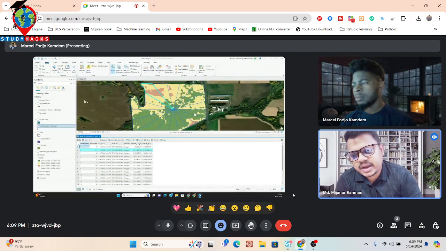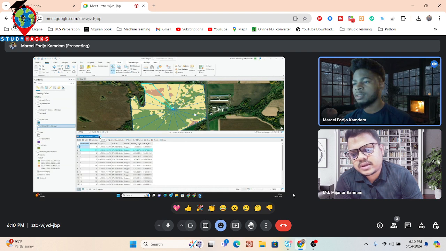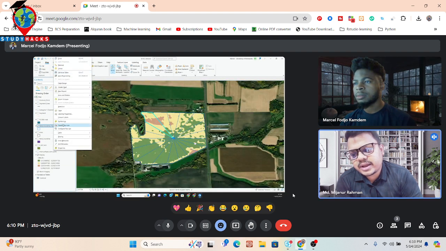Data tab. You can see the data type. The data type. Okay, I see. Data and export data. You can find this time the export feature.